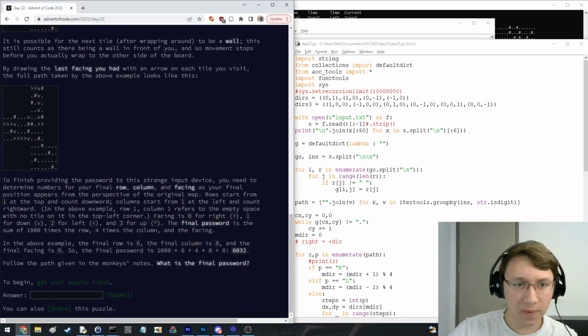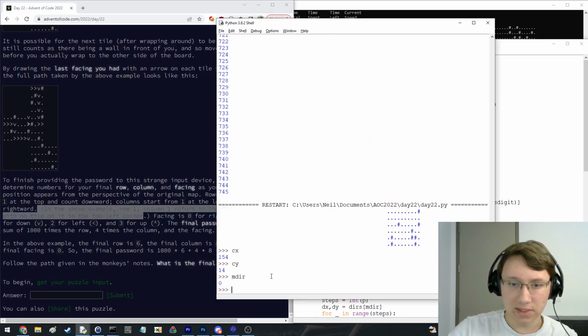Rows start from 1 at the top and count downwards. Okay, I think I is our row. Columns start from 1 at the left and count rightward. There's an empty space with no tile on it in the top. Wait, what? Final row. Is there negatives? Oh, sorry. Empty space with no tile on it. Got it. Cool. That's good.